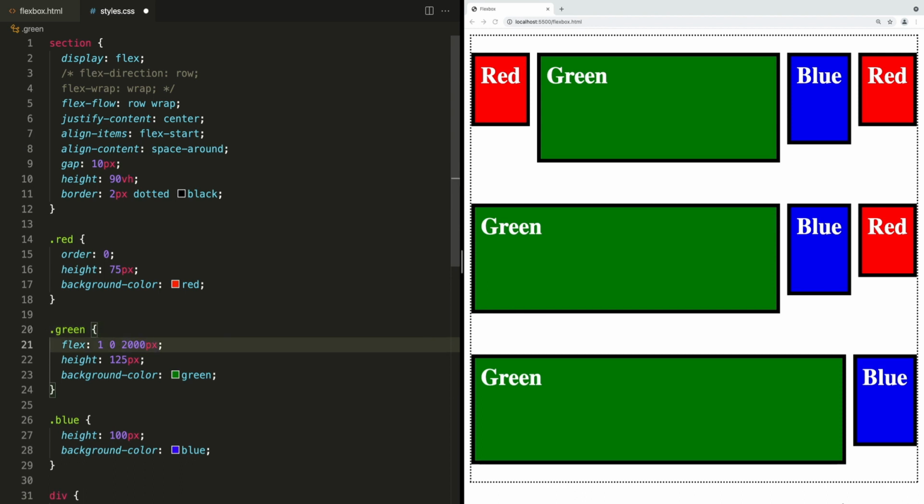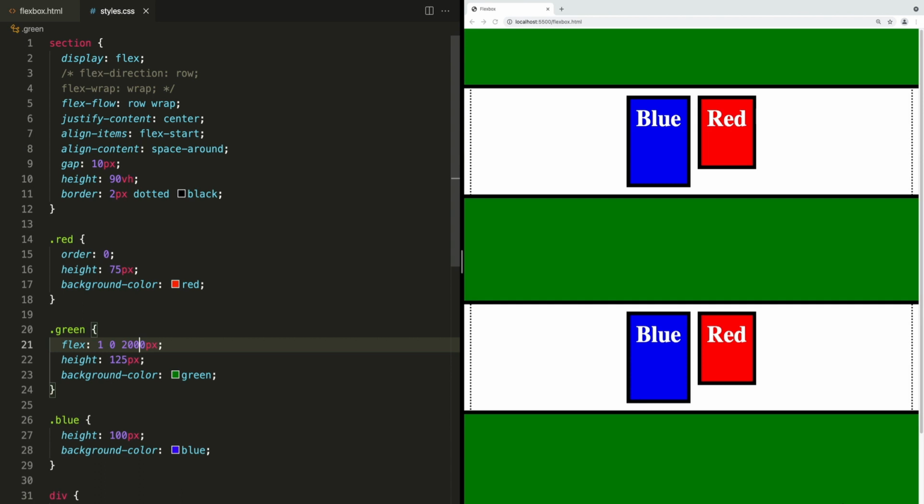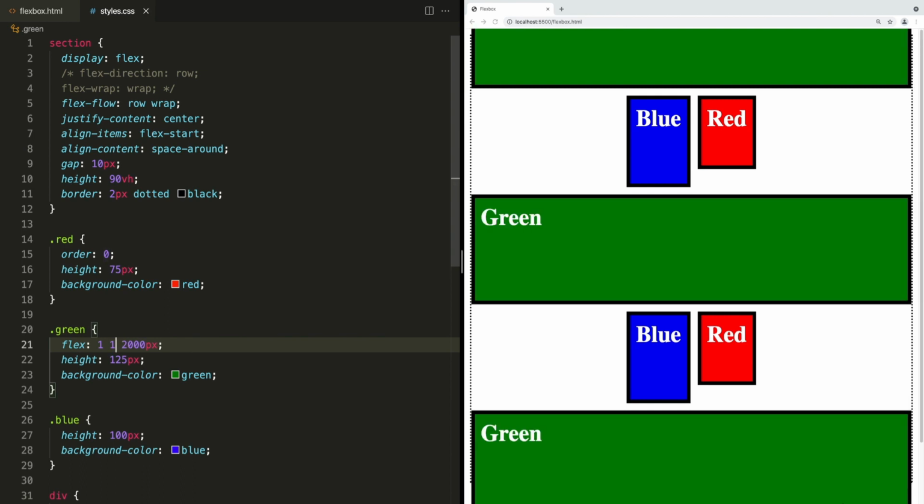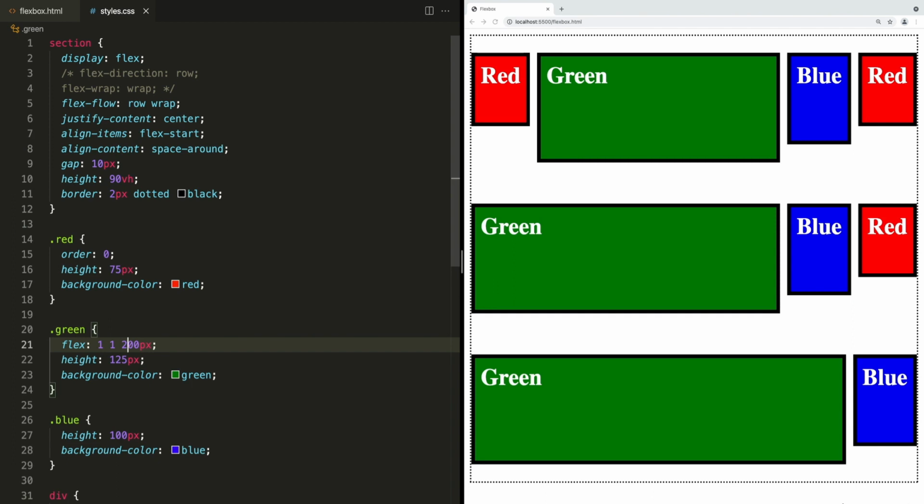However, if we change the basis to 2000 pixels, then now it's saying I have a base size of 2000 pixels. I can grow if there's even more space than that, and I am not allowed to shrink. And because there's no room to grow, obviously, and it's not allowed to shrink, this means that the green elements will just display as 2000 pixels and will end up overflowing from our flex container. But now, if we change the flex shrink property back to 1, it's going to say this can shrink, and it's going to shrink the green elements back down to the size of the flex container. That said, let's just move this back to 200 pixels as a flex basis. That way everything fits on the screen a little bit better again.